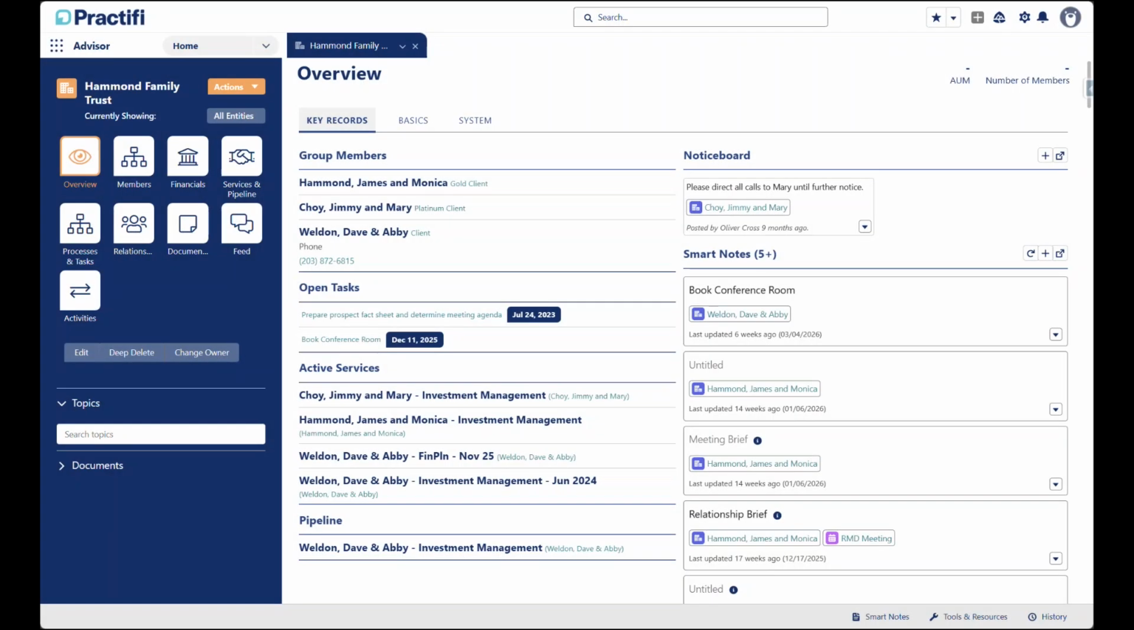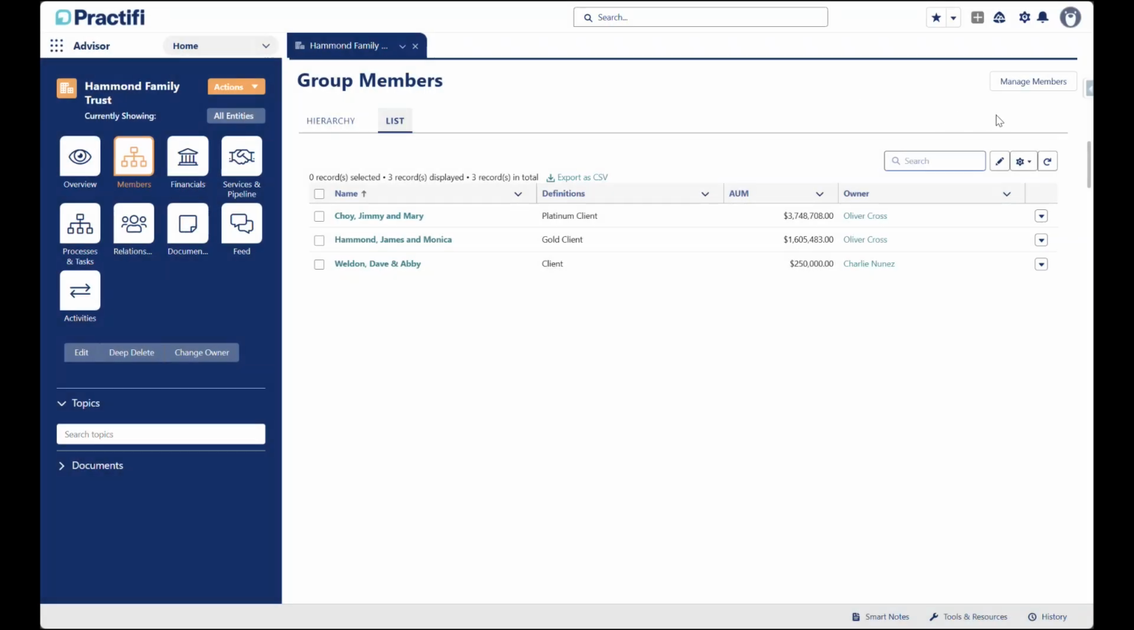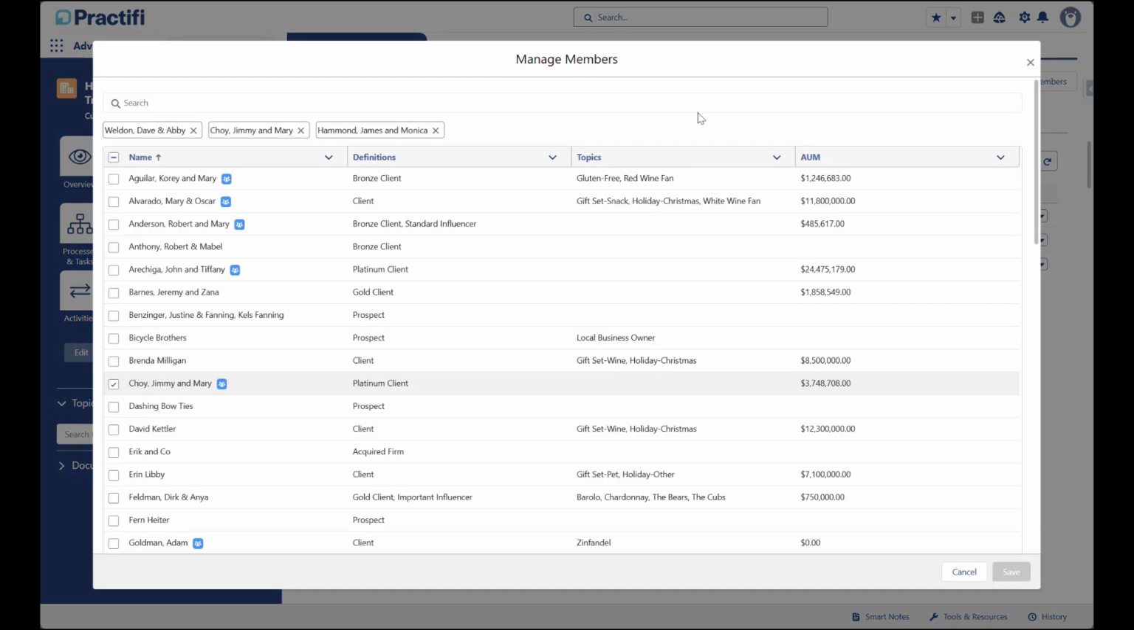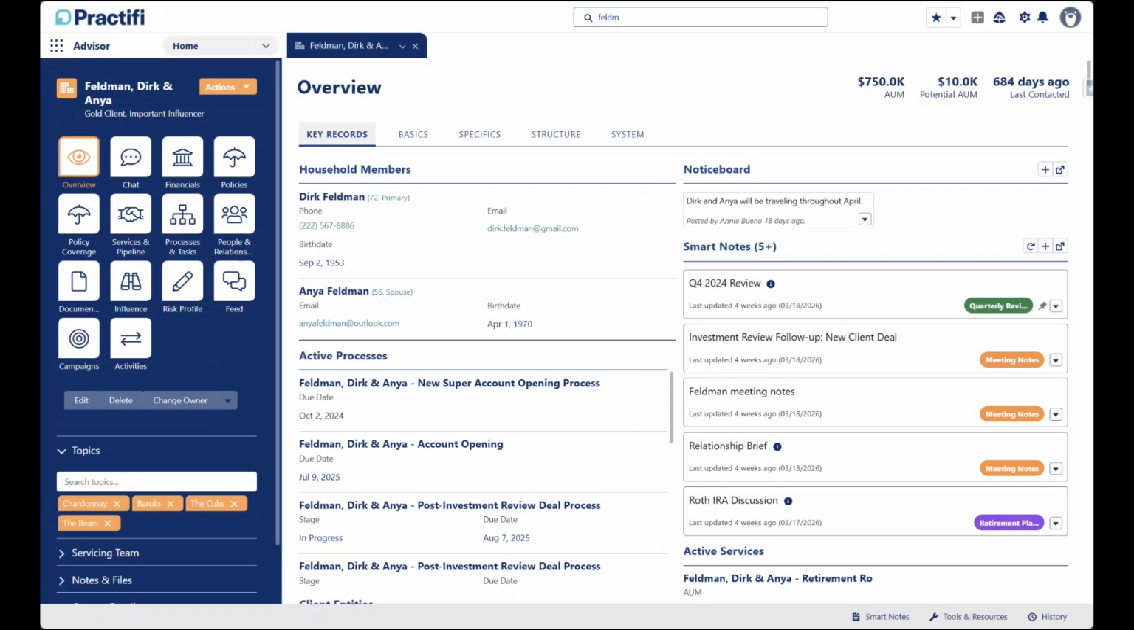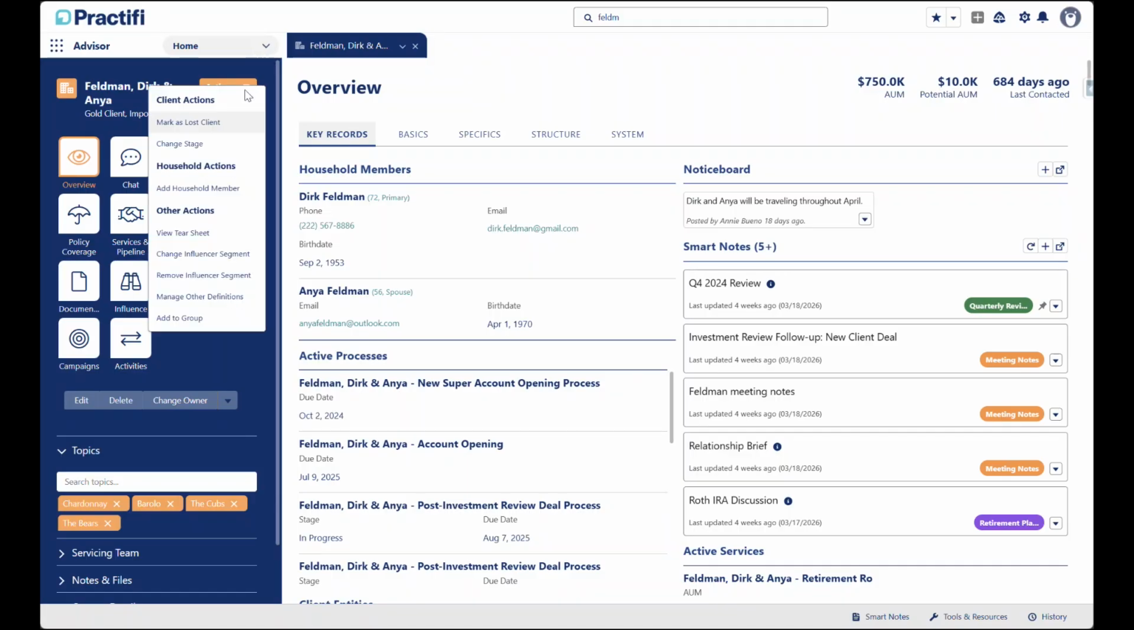You can add members to a group after it's been created. From the Group Record page, click the Actions menu in the Record side panel and select Manage Members. Alternatively, you can click the Manage Members button from the Members section. You can also add an entity to a group from its own record by clicking the Actions menu and selecting Add to Group.